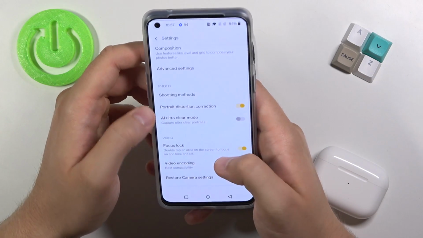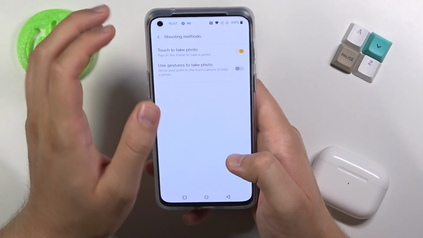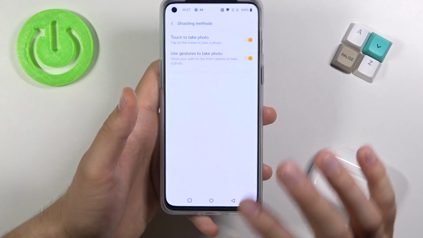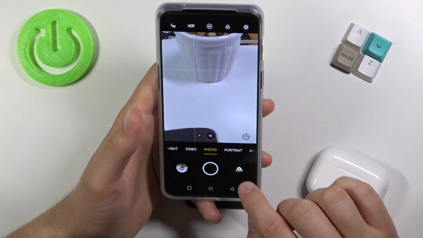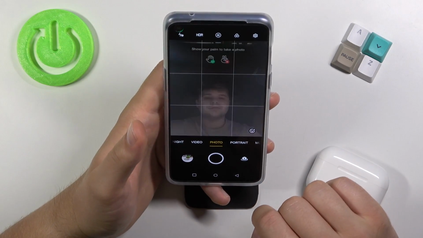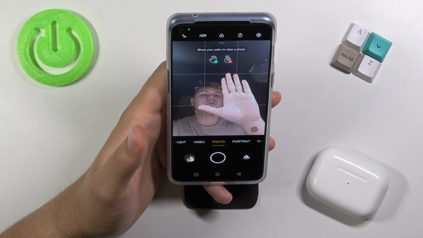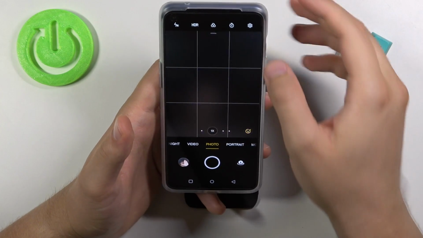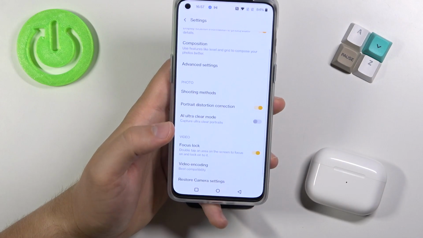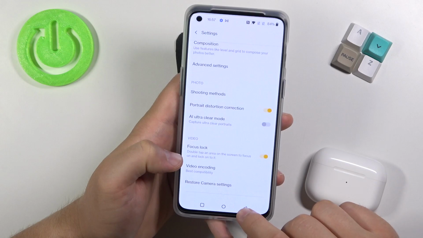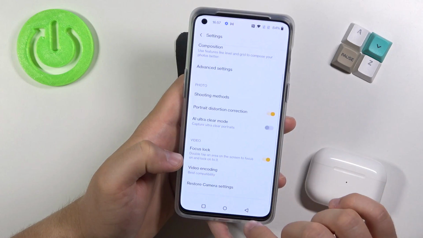In the shooting methods, we can also find the gesture photo, so we can show our palm and the photo will be taken. So take a look. I'm going to switch to the selfie camera, and when you show your palm, the photo will be taken after a few moments. And let's see what we get here also. I think that's all from the features that we can find in the settings.